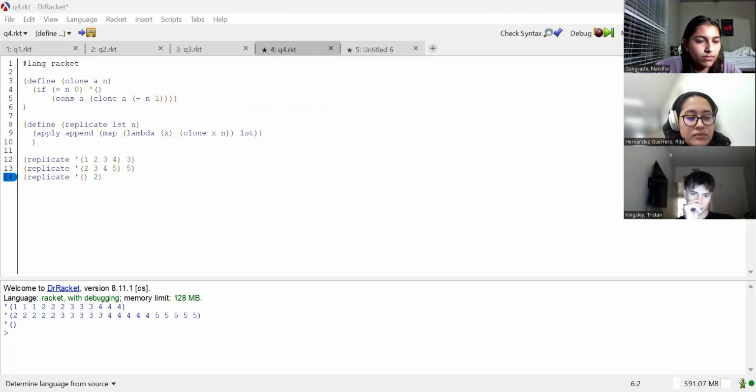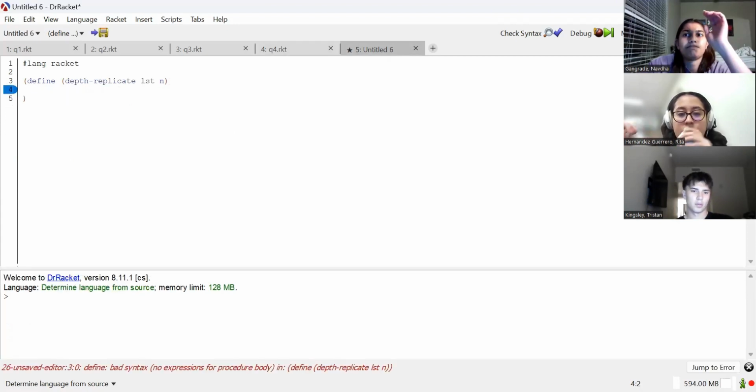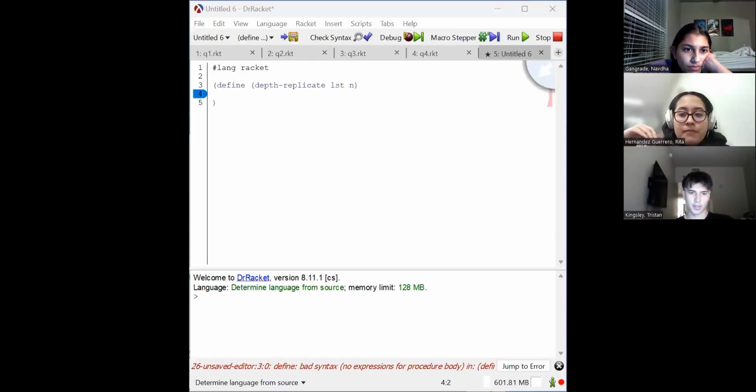Here 1 is at depth 2, so repeat 2 times. How would we get the depth of the numbers though from the input list? I think we would have to use car, and car it n times and see if there's something there?